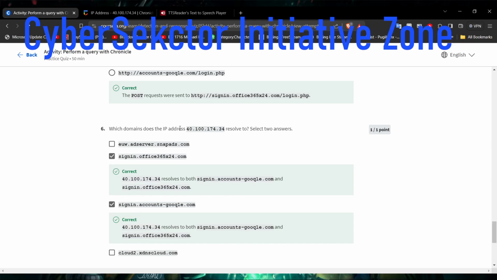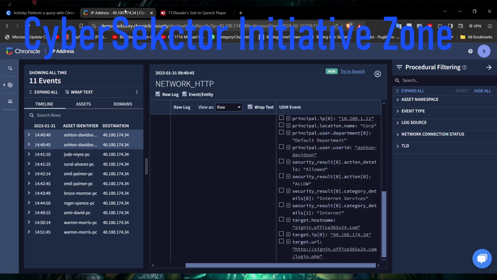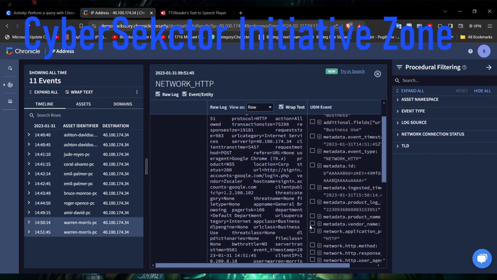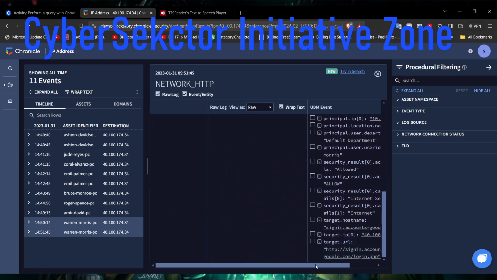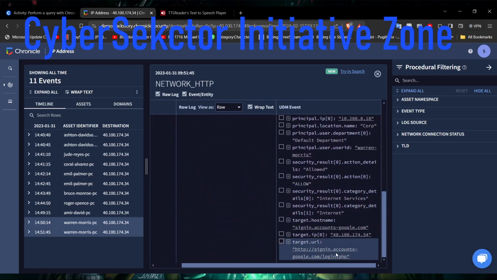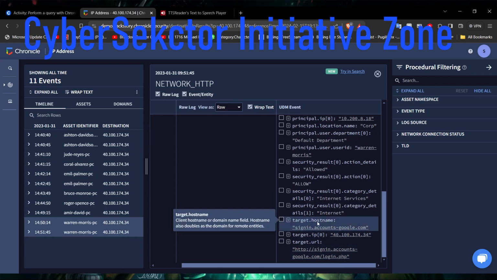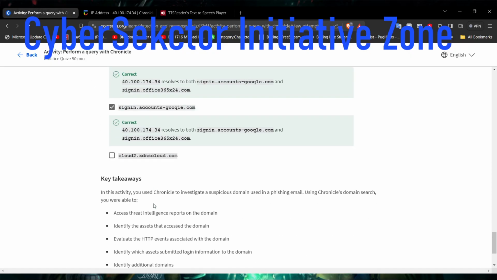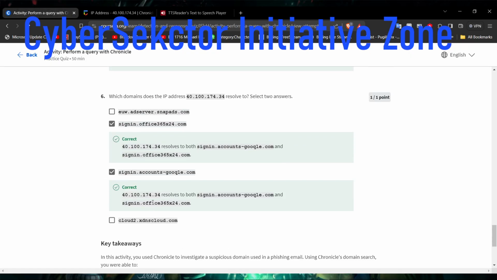Which domains does the IP address resolve to? It resolves to these two domains: signin.office.365 and signin.accounts.google.com. So let me go back to that, and I'll find it because I literally just saw that right here. Boom, right there. Signinaccounts.google.com login.php. So that was the host name of where the information was being sent to. So yeah, that's pretty much it.